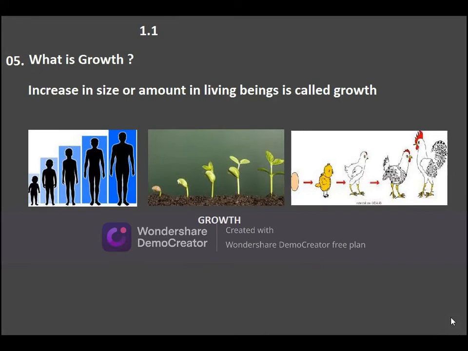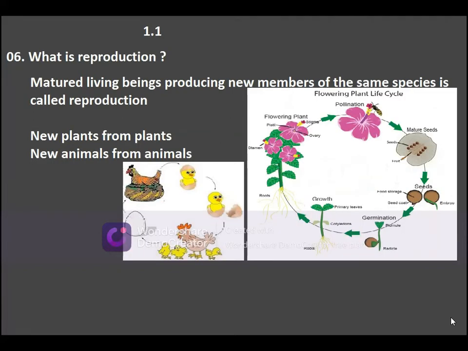5. What is growth? Increase in size or amount in living beings is called growth. 6. What is reproduction? Matured living beings producing new members of the same species is called reproduction. New plants from plants, new animals from animals.